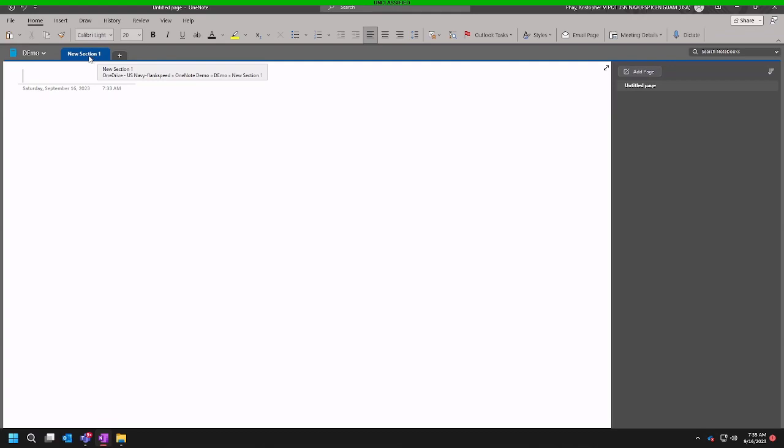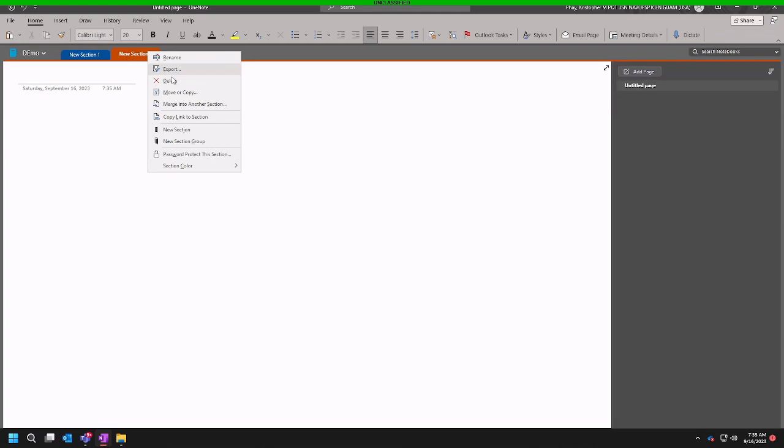Then you have what's called your sections. I'm going to create a section group. So we have that, and we're going to call it archive for now. All right. Sections definitely are really good for navigating and creating different files.